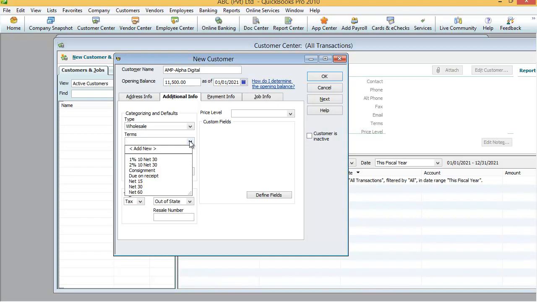For example, if 10,000 is the invoice value, 1% means only 100 rupees. That 100 rupees will be deducted from the invoice value, that means 10,000 minus 100 rupees, so 9,900 only he has to pay if the customer pays his outstanding within 10 days. So, this is a good example. Okay, we can select that.